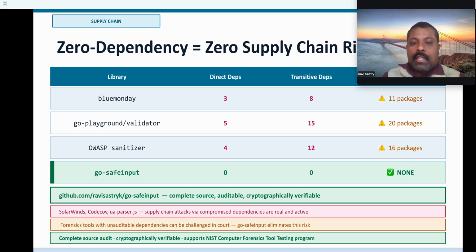The zero-dependency design deserves its own dedicated discussion, because for forensic tools it's not just about convenience, it also has legal implications. Look at the table. Bluemonday introduces 11 packages into your dependency graph. Go Playground validator brings 20. Every one of those packages is code you did not write, can't fully audit, and may not be able to defend in a courtroom.